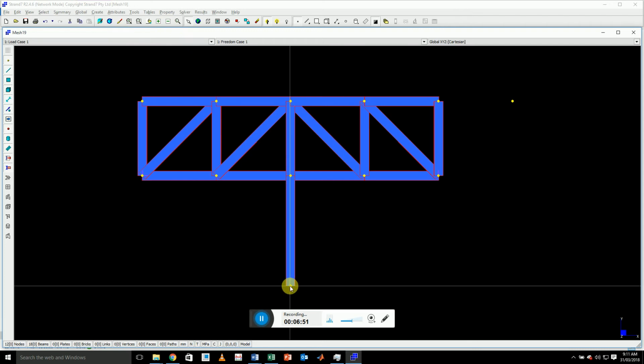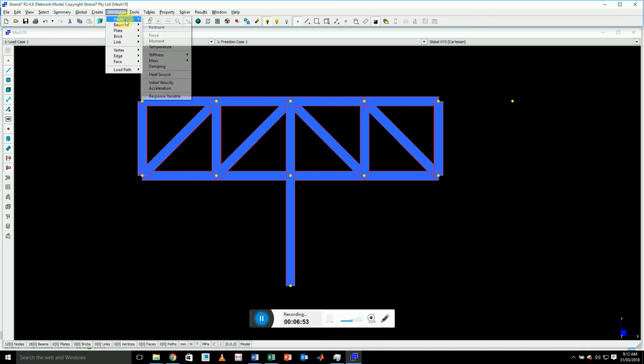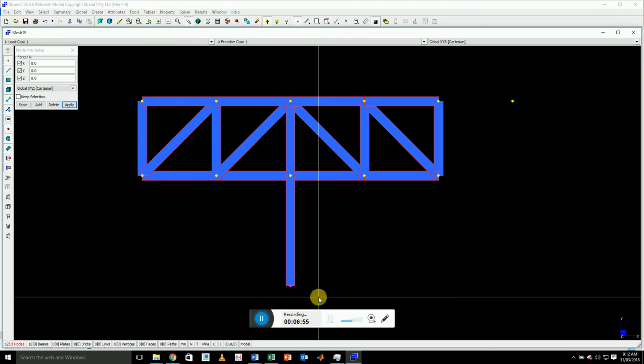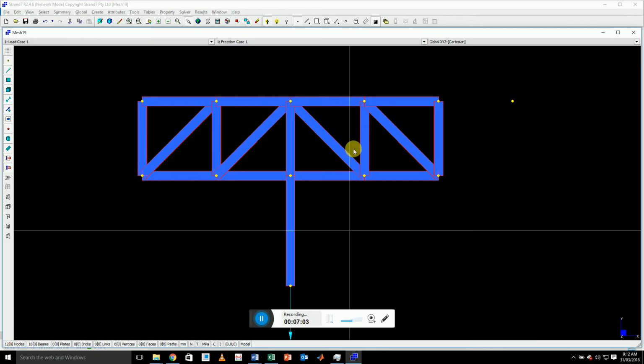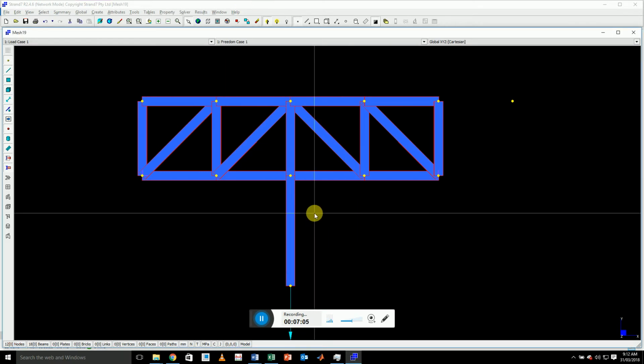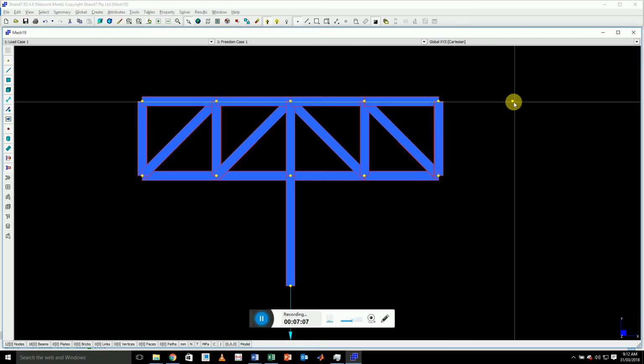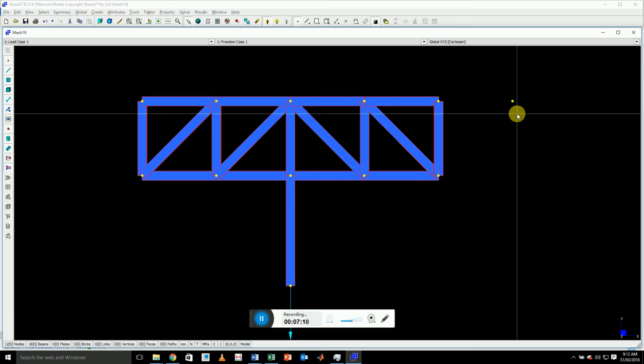I just need to put a force on here now, so I'm going to go attributes of a node is a force. Grab that node, put 1,000 newtons on it, apply. Sweet, we've got everything we need now. The fact that I have a node sitting out here in space not connected to anything is fine.